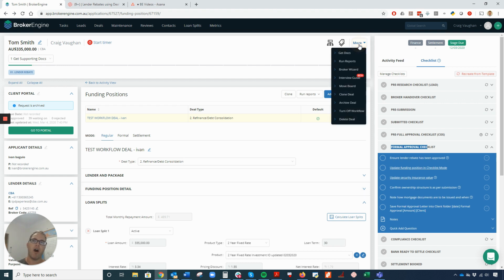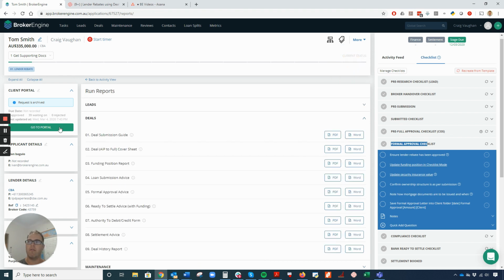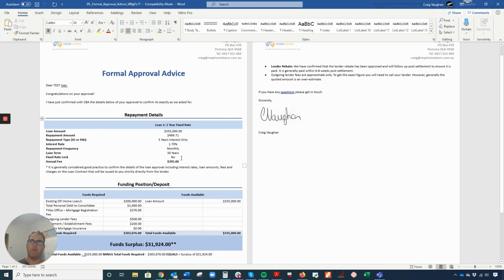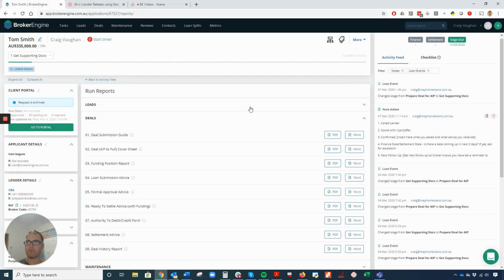Now, if the client doesn't actually want fixed rate lock, the way we manage that is we have it in our different advices, for example, the formal approval advice. I'll show you an example of that now. You can see it's just got an item on the formal approval advice that we provide that has "no" for fixed rate lock. And if it was on yes, it would say fixed rate lock's been applied.